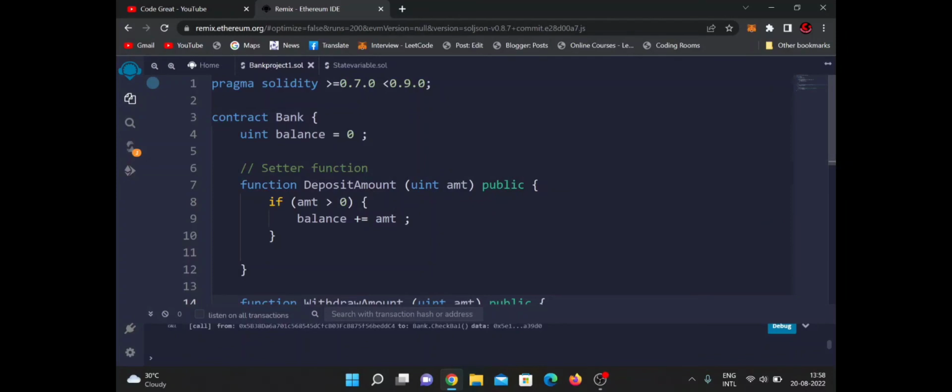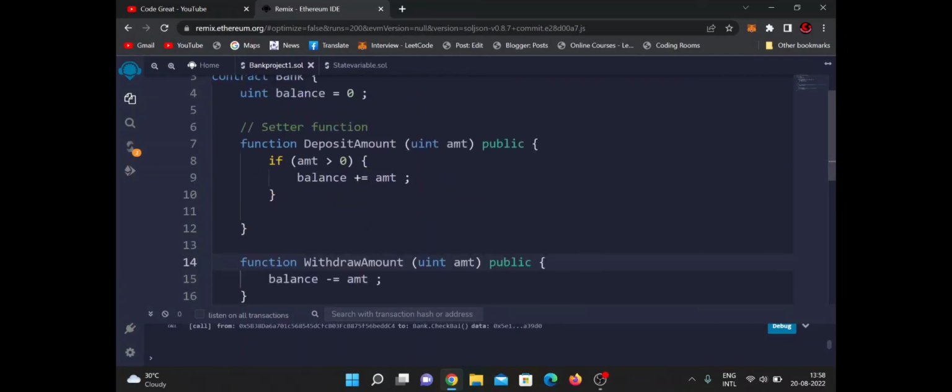That's it for today. You can just copy and paste this code and use it in the Remix IDE, your own Remix IDE.